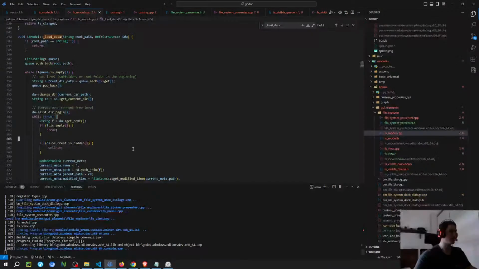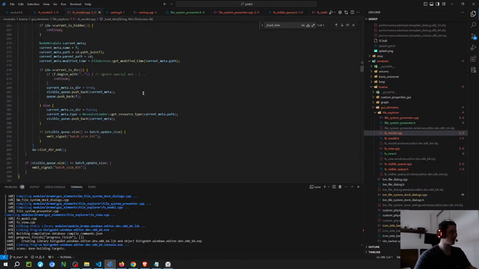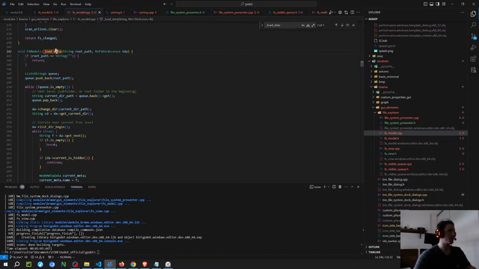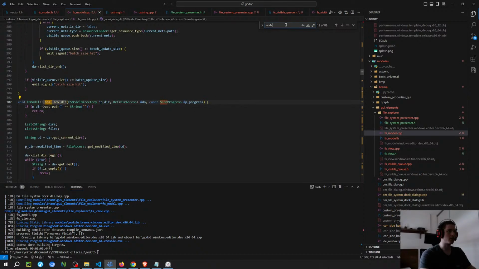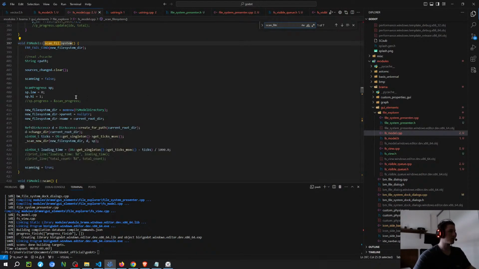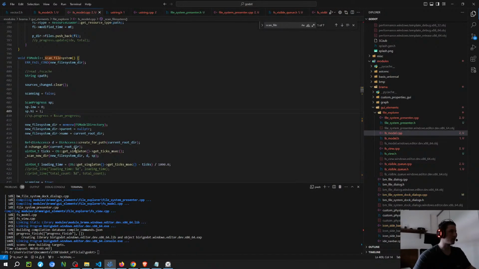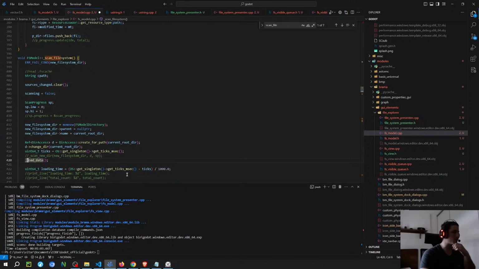So I'm gonna look into the. Maybe before I do this, I just change the scan file system. So the way that it works is that it's gonna run scan, then scan is gonna initialize a thread, it's gonna pass scan file system as a callback, and then this one is gonna call the scan directory, and then it was emitting the signal in the process.